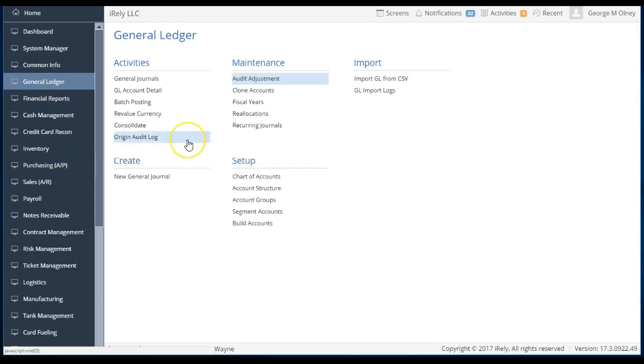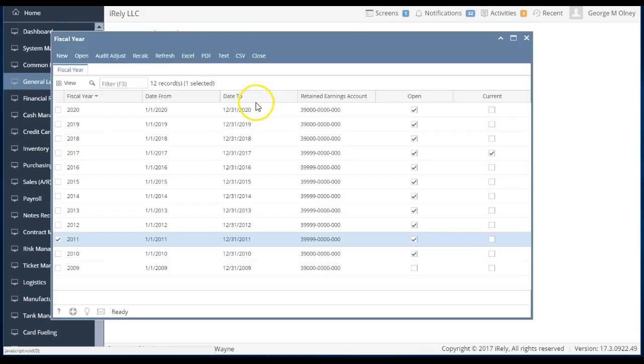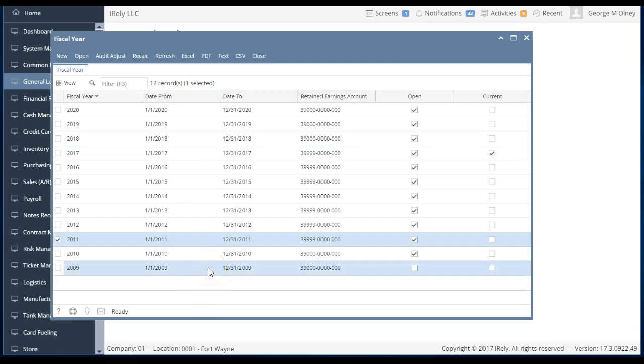Hey guys, today I'm going to walk you through our closing of a fiscal year and how that works in our closing of fiscal periods, right? So the first thing that I'm going to do is open the fiscal years, and you're going to note that 2009 is closed for our company. So that means that I cannot put transactions into 2009.